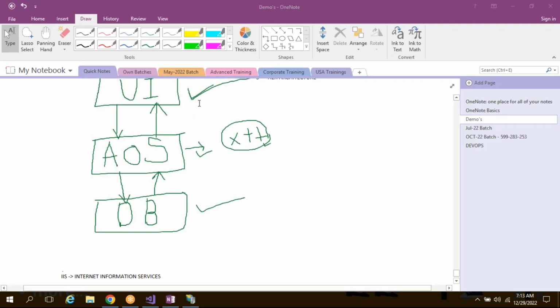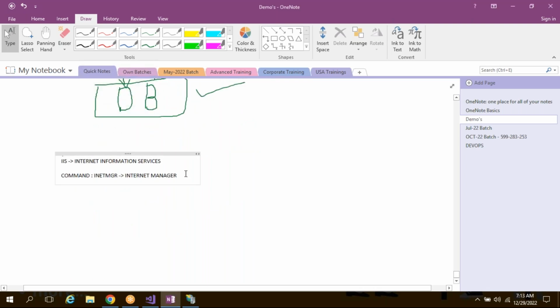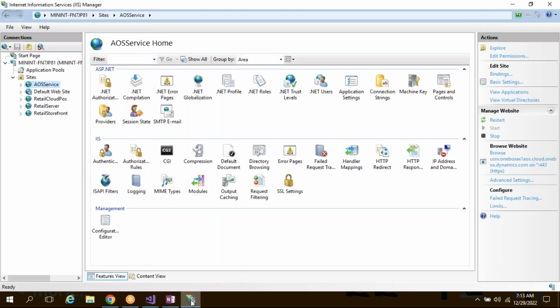Okay, AOS. What is the full form of AOS? Application Object Server. This is the full form of the AOS. Then with AOS selected, on the right side we have a tile called Browse Website. Just click this one.